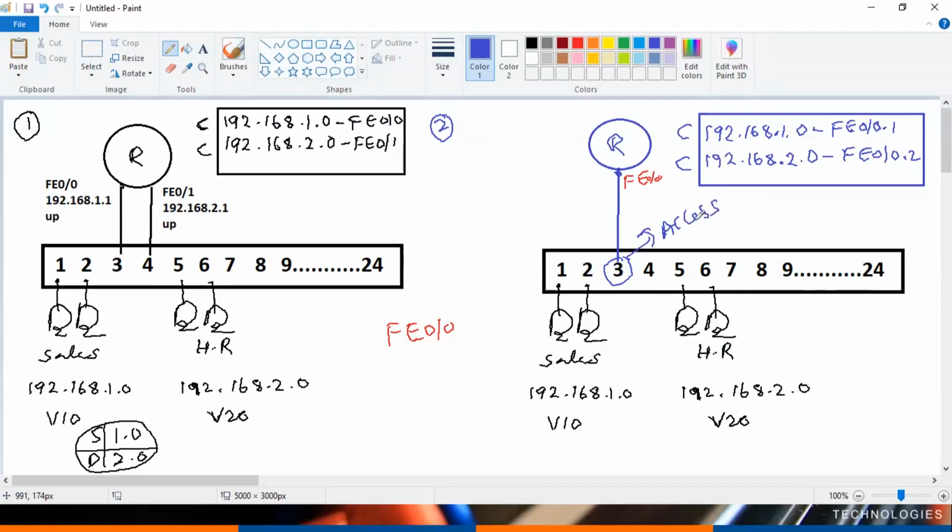But what is our requirement here now? It should allow multiple VLANs' traffic. Then the port where the router is connected to the switch must be configured as what? Trunk, to allow multiple VLANs' traffic. This is a very, very important point. Don't forget: the port where a router is connected to the switch must be configured as trunk to allow multiple VLAN traffic.